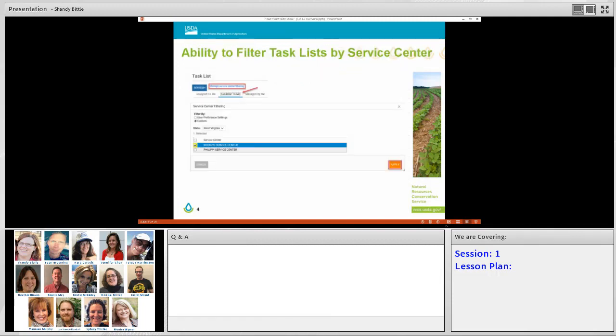We've added filtering to the tasking system to help, especially those that have multiple service centers that they're dealing with. This should give you the ability to focus in on the tasks specific to a particular service center if you need to do that. Next slide.